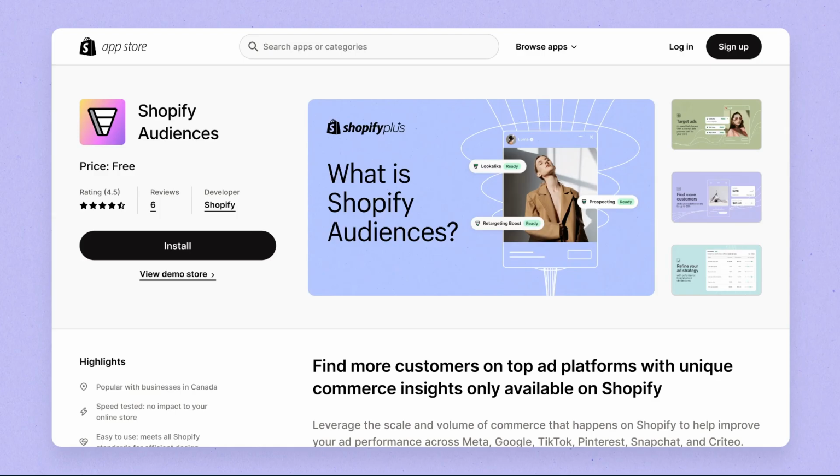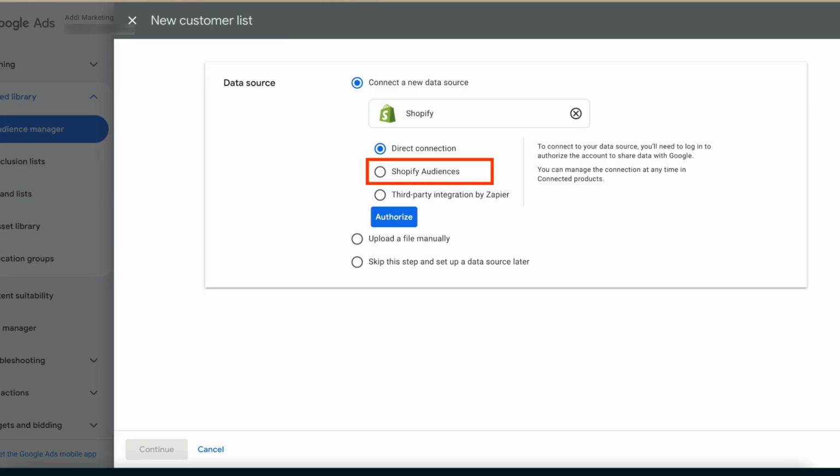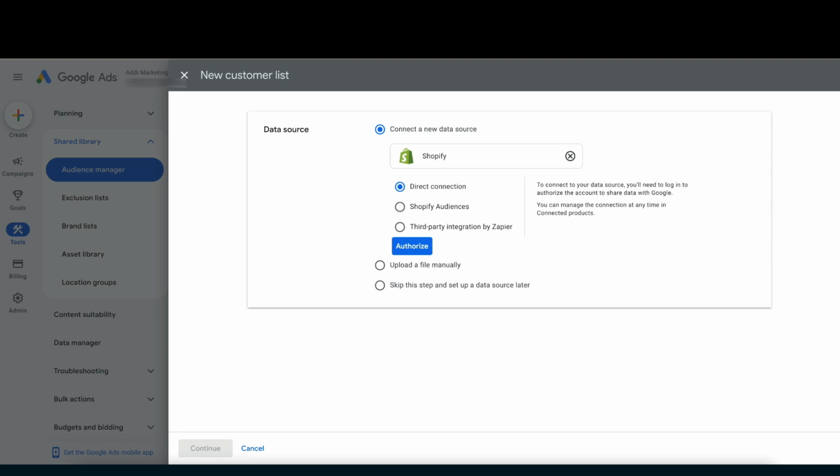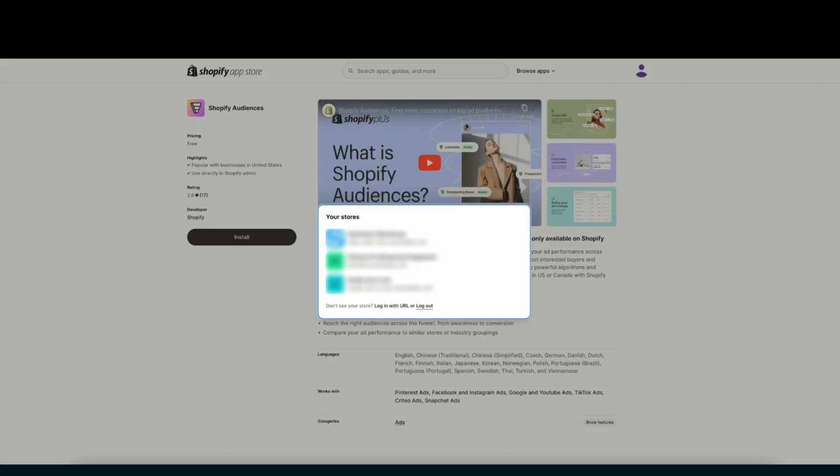Another Shopify solution, the Shopify Audiences app, allows you to sync certain segments, including customer lists, to Google, Meta, and other platforms. This app can only be used by Shopify Plus users in the US and Canada, with Shopify Payments enabled. To set it up, select the Shopify Audience option in the Data Source Shopify window. Follow the prompts to complete implementation.